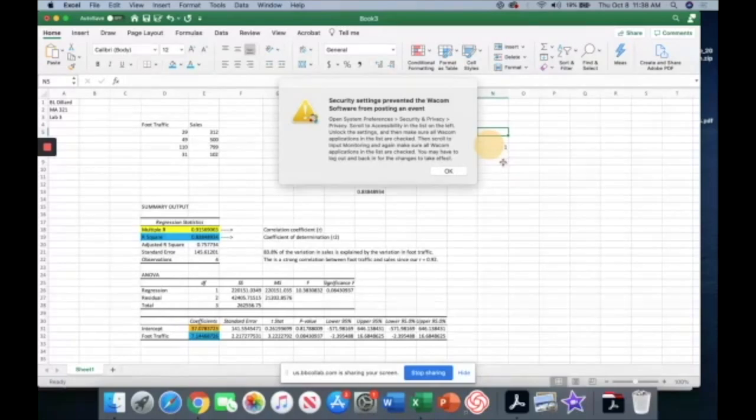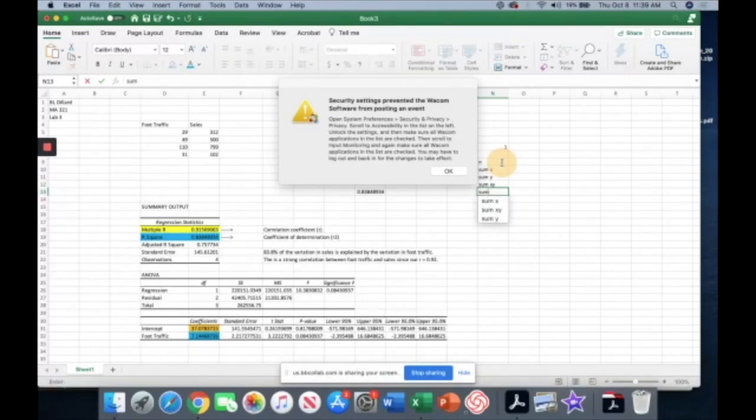I need n, so there's the n. What else do I need? The sum of x's, which is the summation of x. I need the sum of the y's. What else? The sum of the xy's. I need the sum of the x squared. And then I need parentheses sum of x, and then I need to square that. So the only thing I'm doing right now is just setting myself up to put these answers there, right?